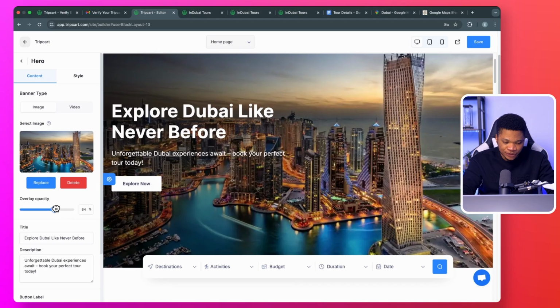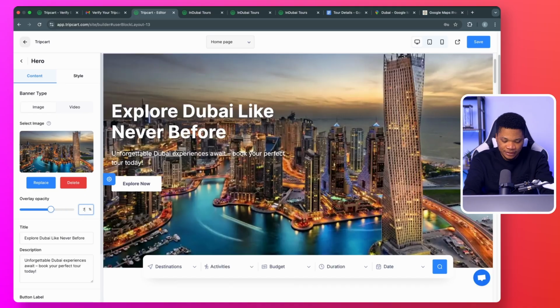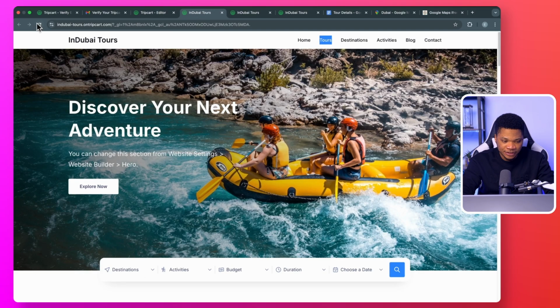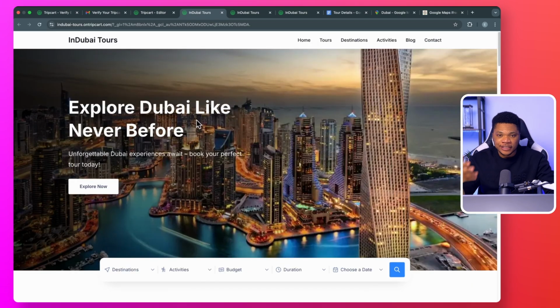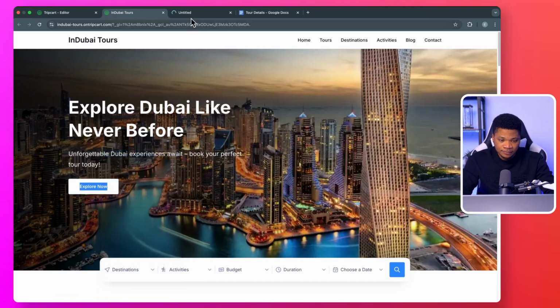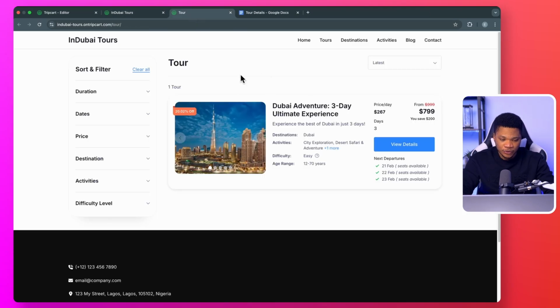You can also adjust the opacity of the overlay that you have. For this section, let me just use maybe 75%. Let me save. Now let's go over to the page, refresh. And you can see gradually this website is beginning to look like a fresh website. And then if I click on the Explore Now button, that should bring us over to the top page.